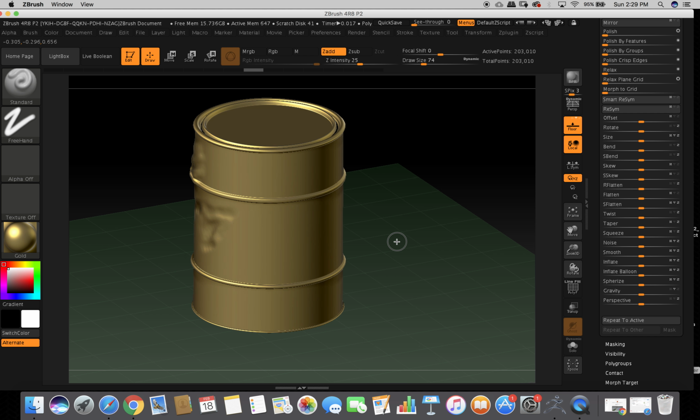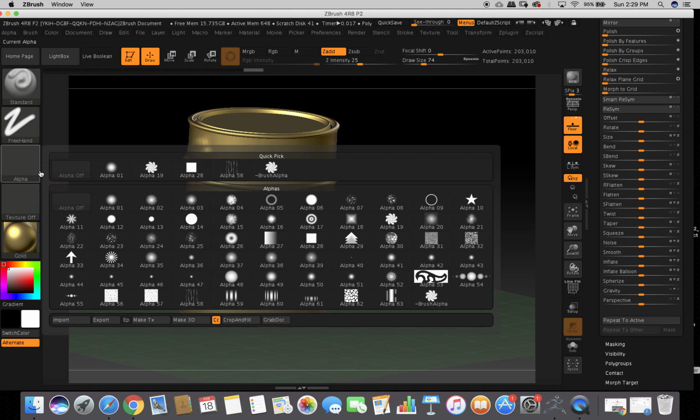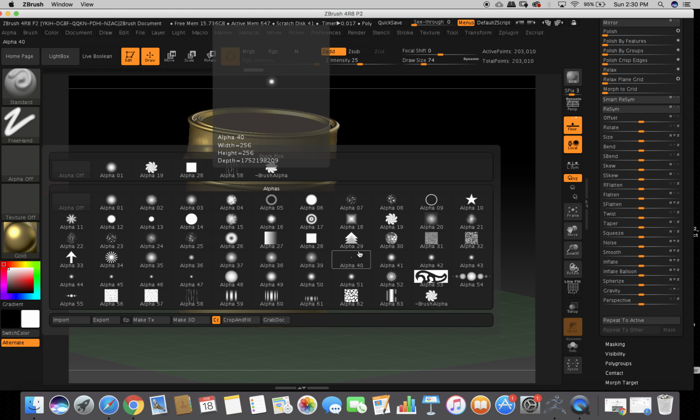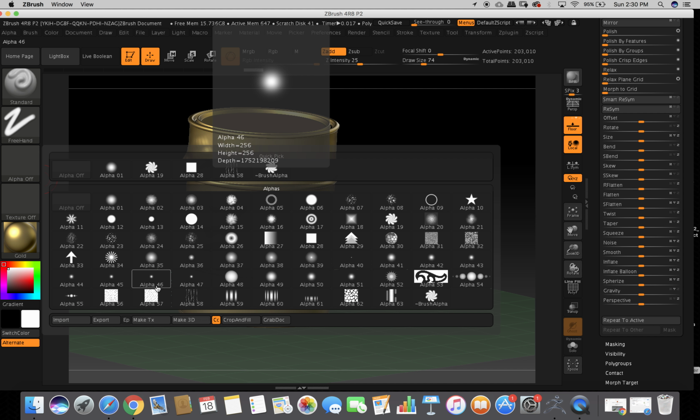What alpha are you using? This one? I'm pretty sure it's called... Is it Alpha 57? No. It's the brush alpha?